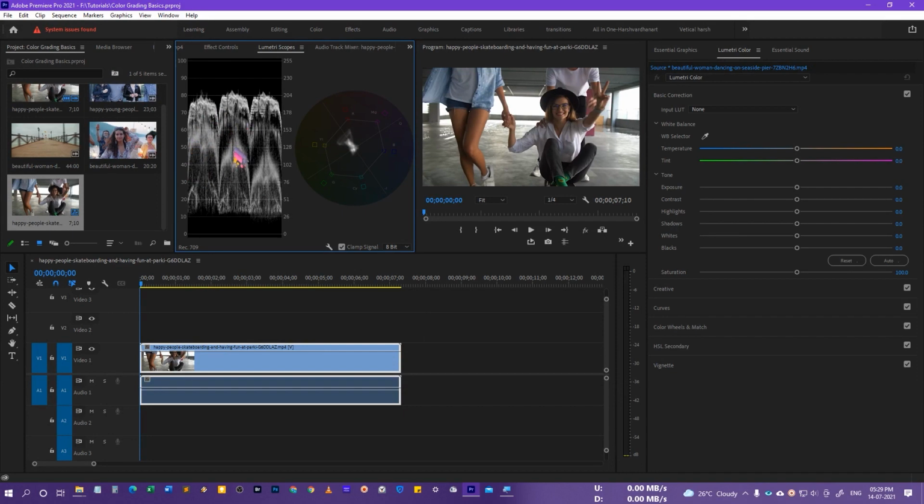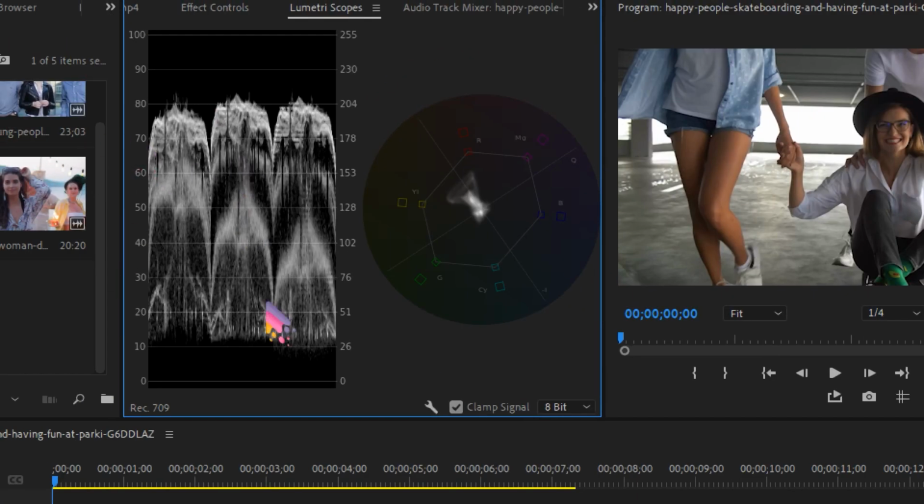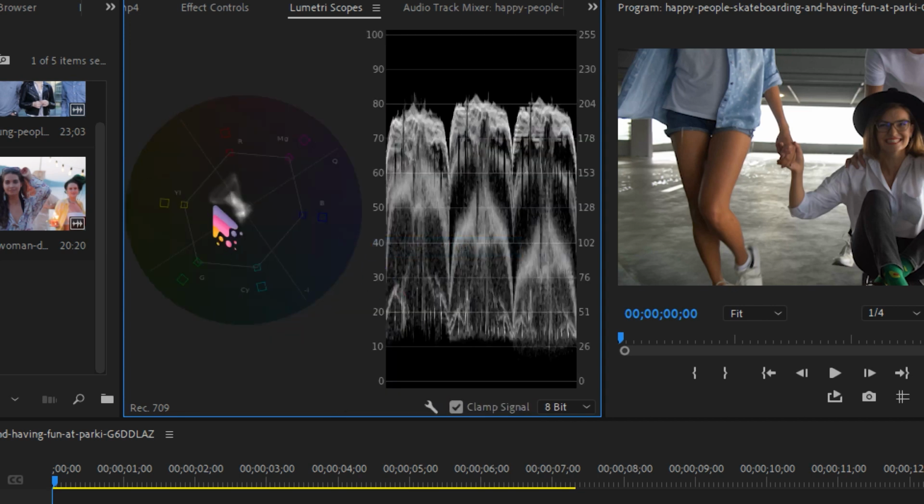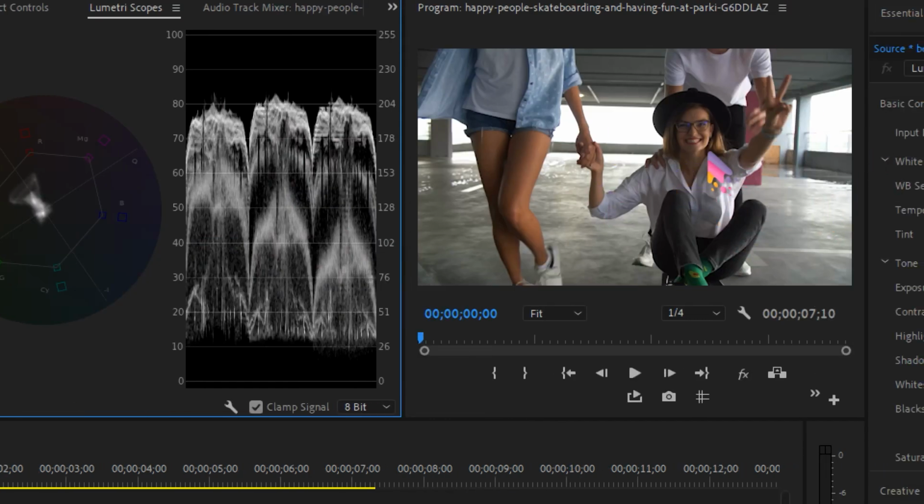Let me show you the first one. This one is the Parade RGB White. It basically shows the exposure and contrast of your video clip. At this moment you can see that we have fewer highlights in this one. This top graph must touch 100, and beyond 100 it's going to clip the highlights.